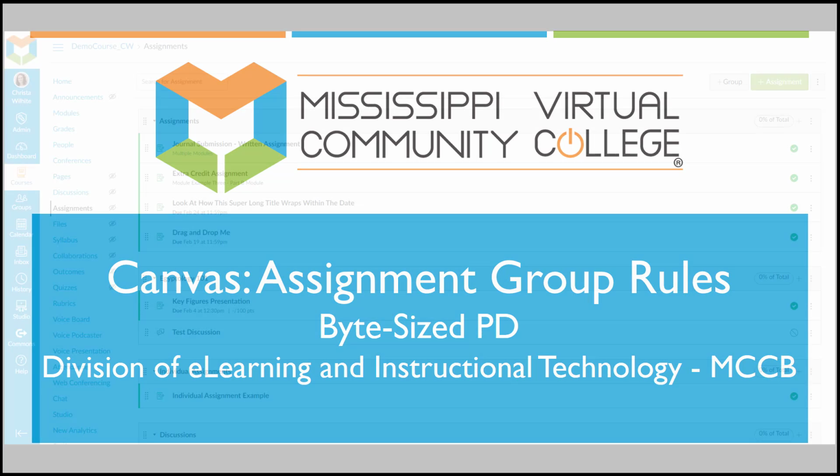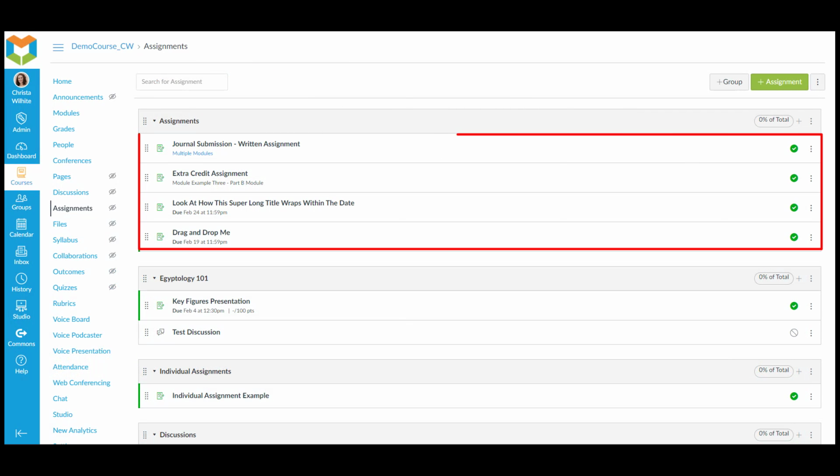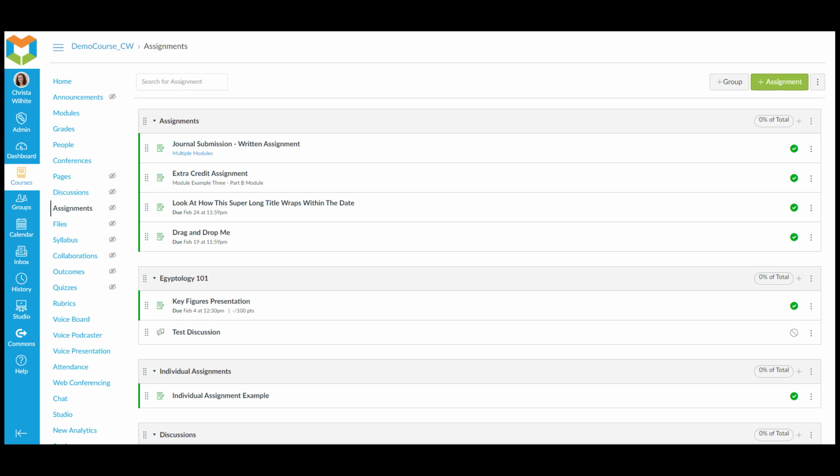In this episode of Byte-Sized PD, we're going to discuss the steps for setting rules within assignment groups in Canvas. Once you have added assignments to your assignment group, you can create rules for the entire group. Assignment group rules determine how Canvas handles any exceptions you want to create for grade calculations. Assignment groups can be weighted or unweighted for rules to apply.